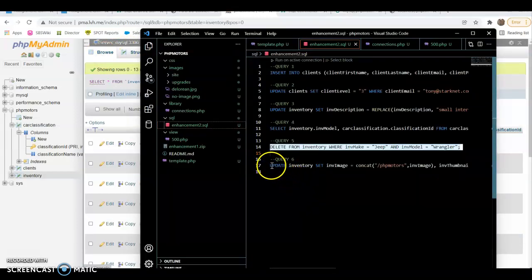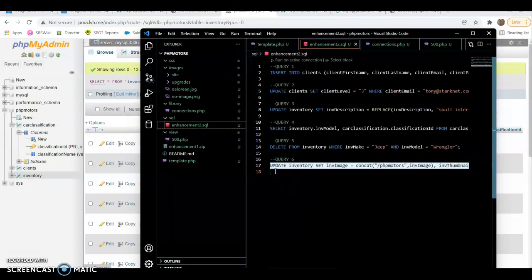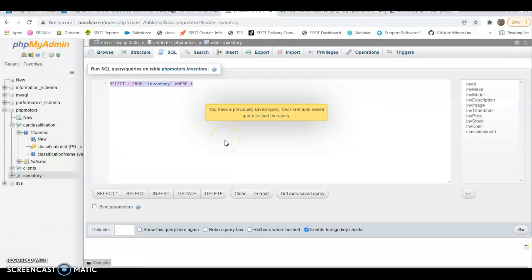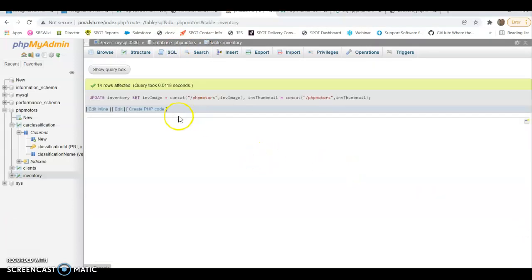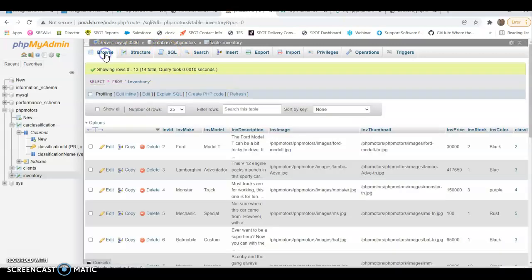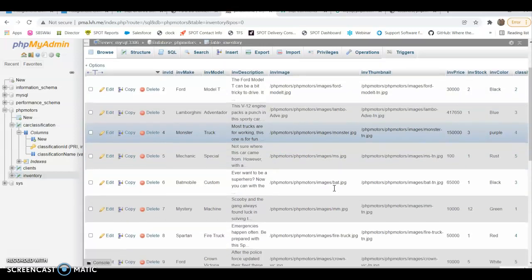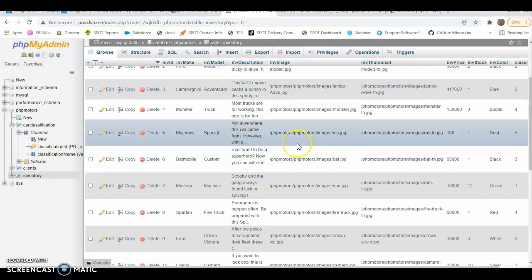And then the last one, which I've already done, but I'll just have fun with it. SQL, I'll paste and go. 14 rows. Oh, now I'll have to clean that up later, but now it's going to be a double PHP motors, because I've already done it. But that shows that it does work, and it does that for both the thumbnail and the image.